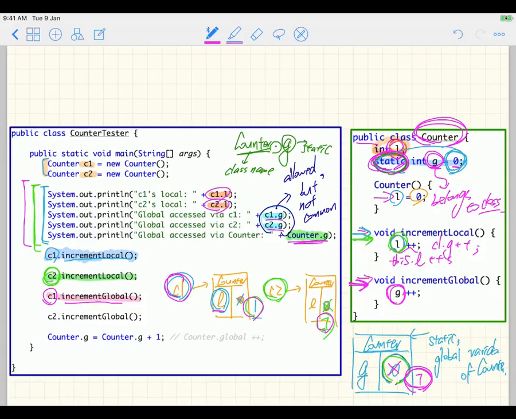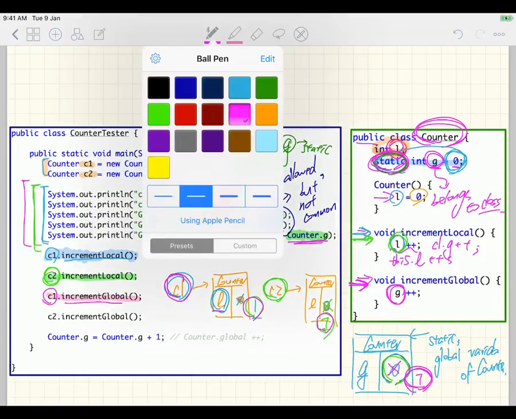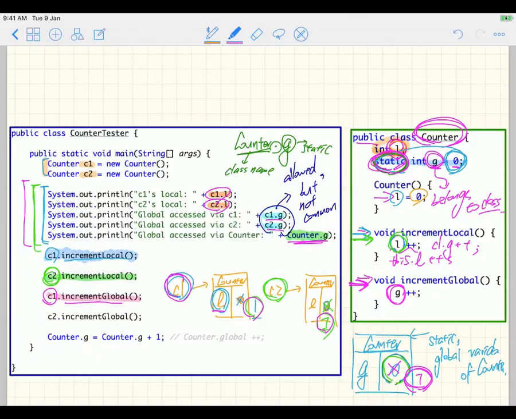Very quickly, let's do the second one. The second one is very similar. If you try to do the second one over here, C2.incrementGlobal, you're going to re-execute this method again, but now you would say, basically, C2.G++, in which case you're going to modify it from 1 to 2. If you re-execute this block of code again, you get the same idea. So now C1.L is 1, C2.L is 1, and C1.G and C2.G are both simply 2.